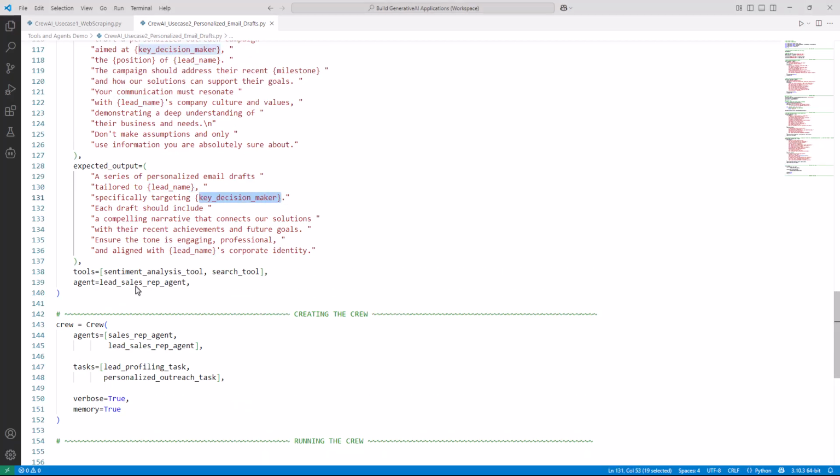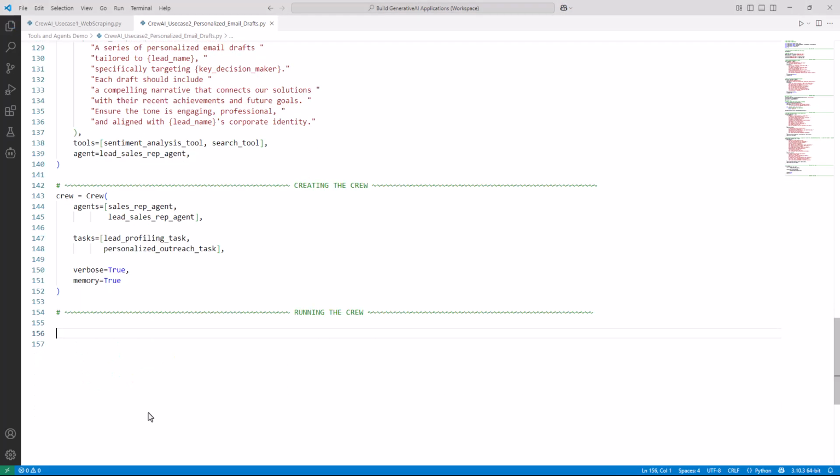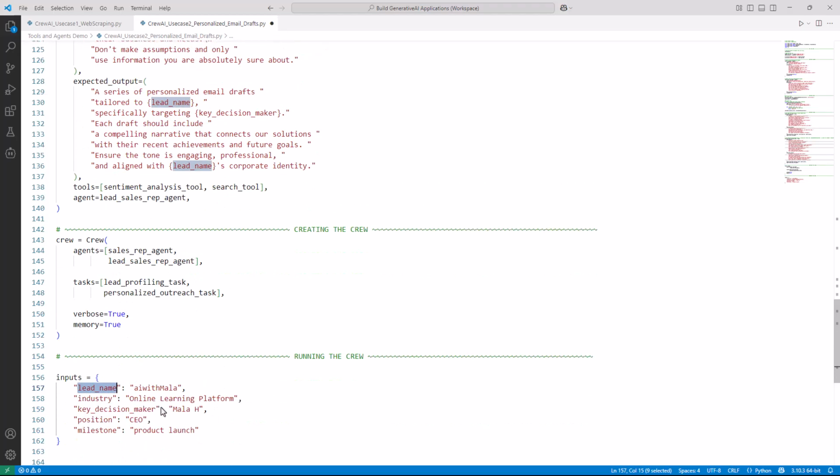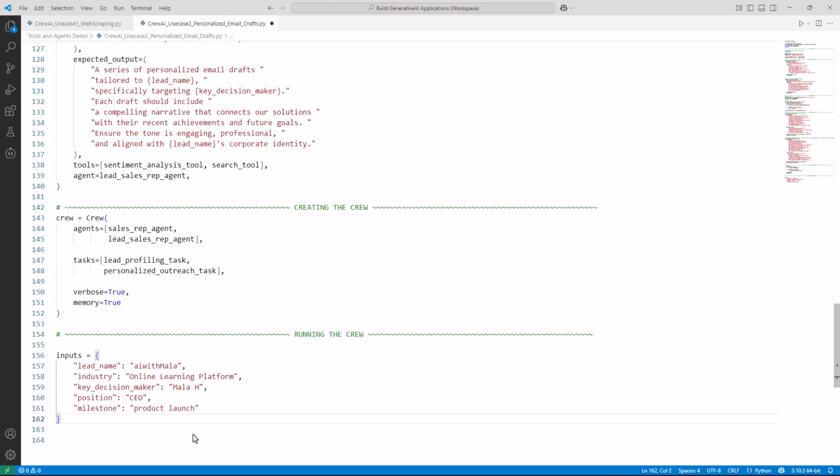So we need to set values to all these variables. First, let's try to set values to all these dynamic variables. Wherever it says lead name, it will be replaced with AI with Mala. The industry is online learning platform. Key decision maker is Mala H, the position is CEO, and the milestone is product launch. So we have set our input data.